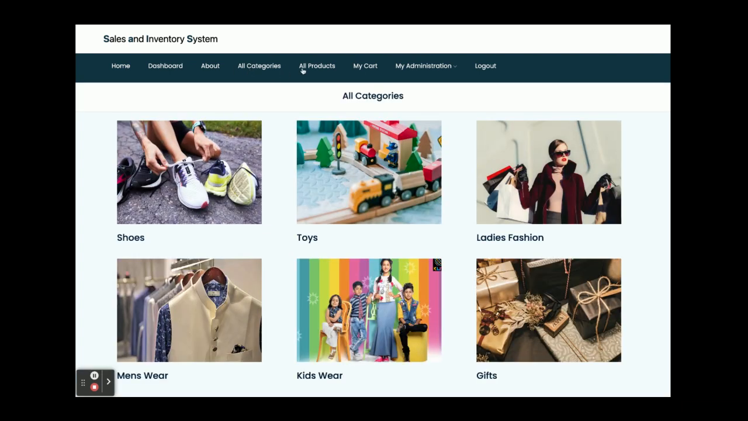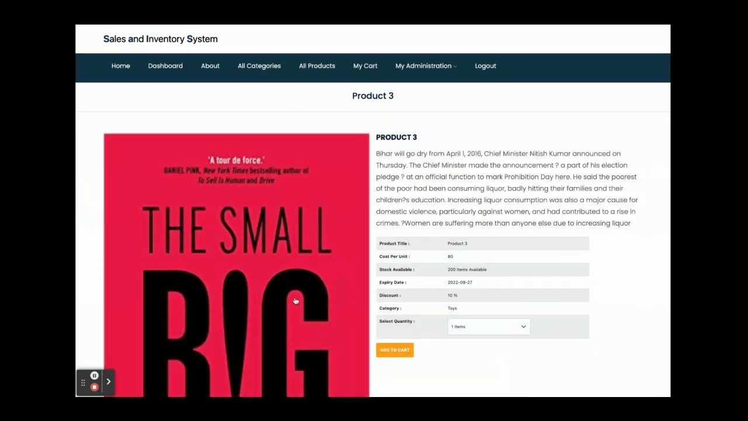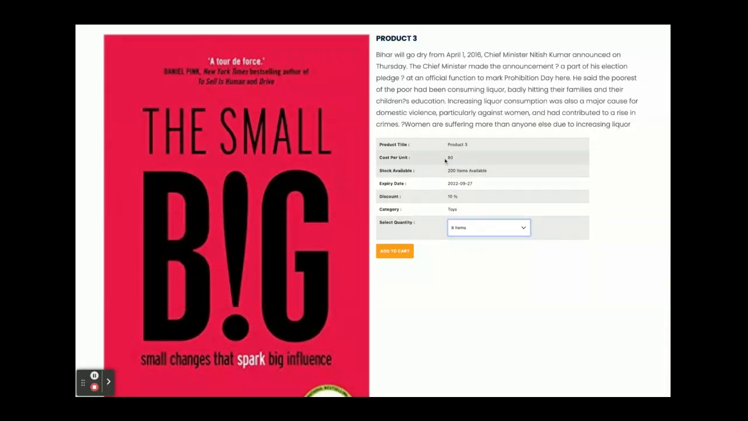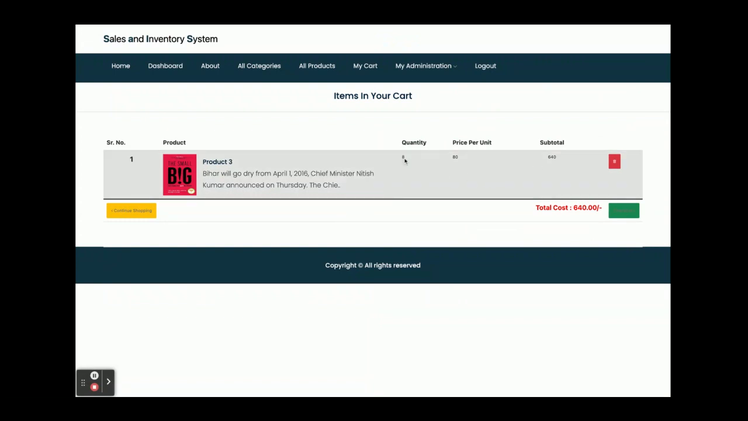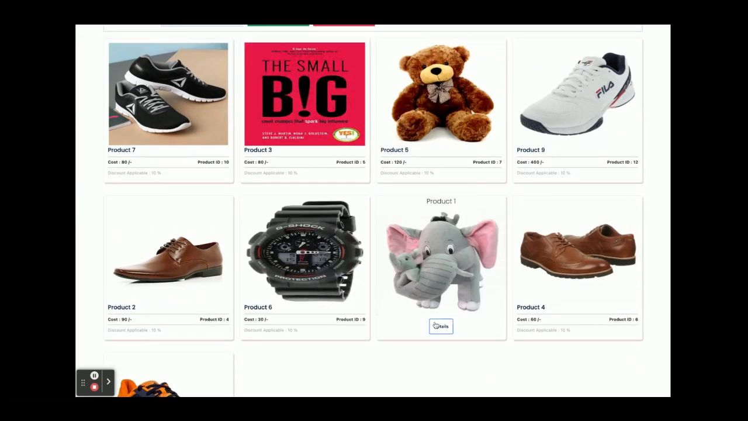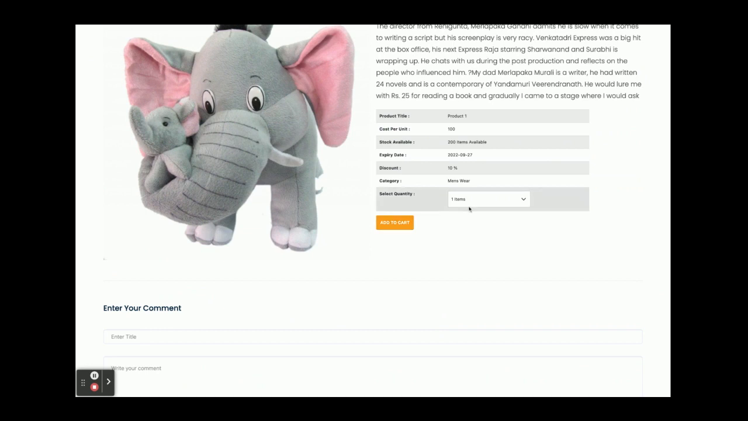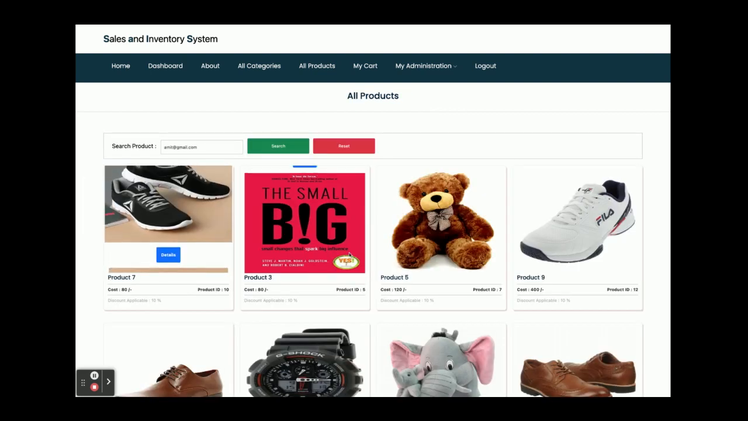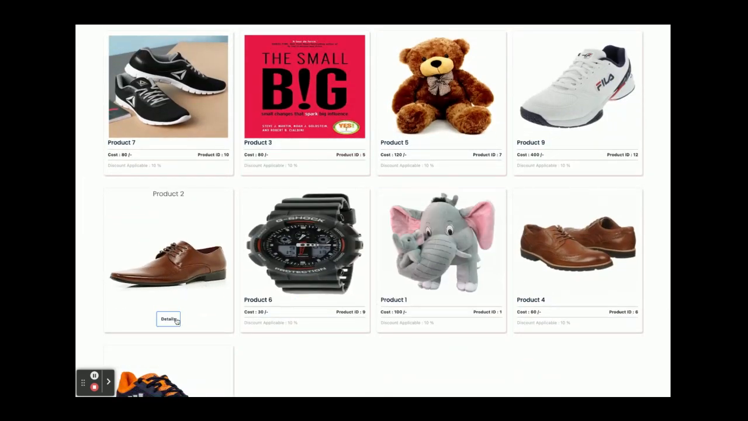If you click on all products, and then click on see details, there is an add to cart option. You can add the item into the cart, right? Suppose I'm adding 8 items into the cart. You can see this is 80, and there is a 10% discount. So this item has been added into the cart. Now I'm going to add one more item. I'm adding 5 items to the cart. So 2 items I have added into the cart. This is the third item I am adding into the cart.